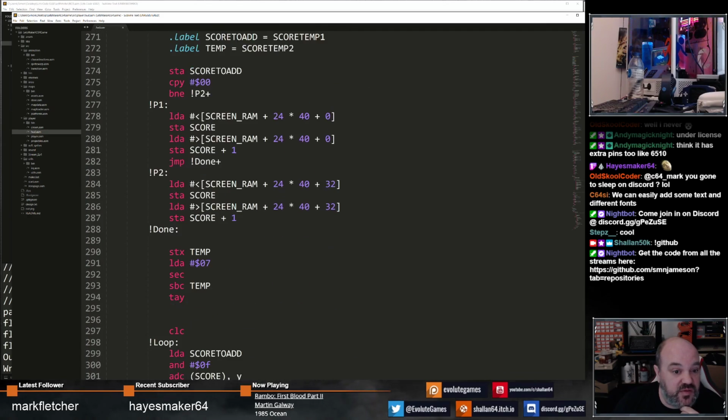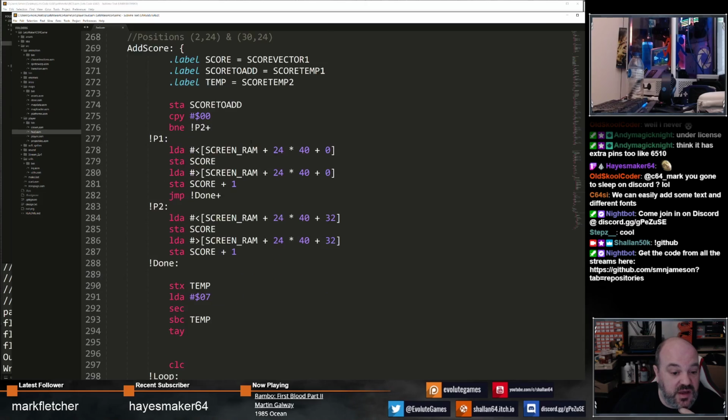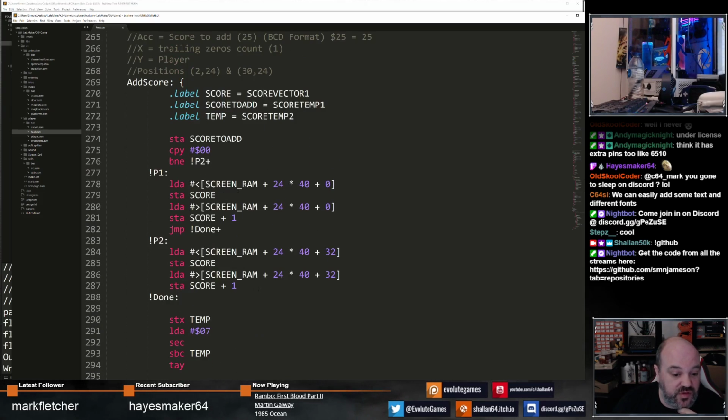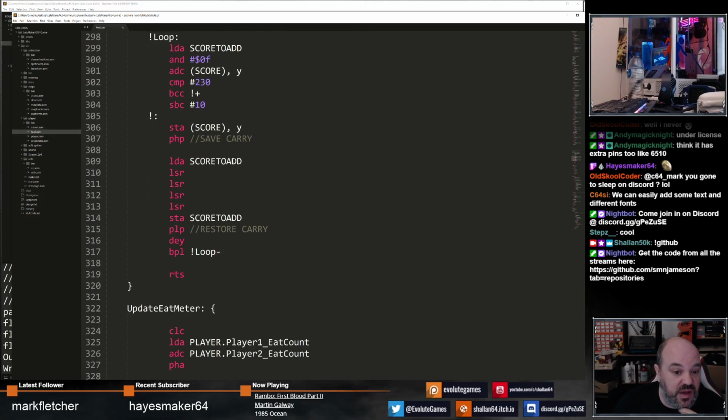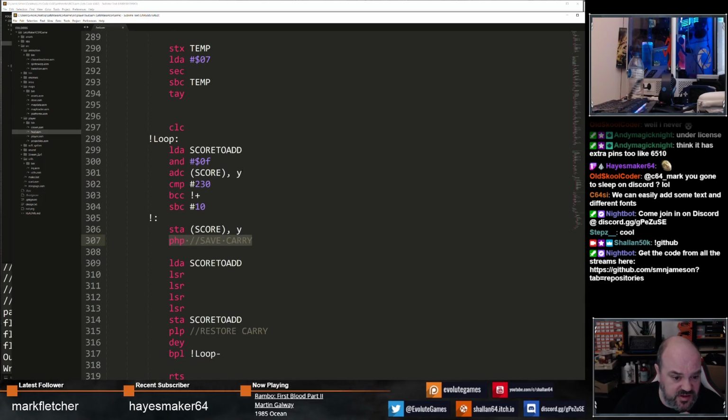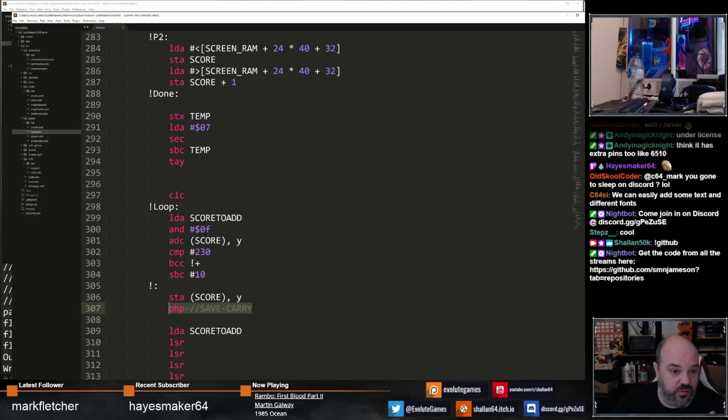So in here, yeah, we've got an add score here. So this is doing the same sort of thing. It's looking up a value on screen. It's actually looking at two different players here as well. And it's actually using the carry flag to do these things. But it's essentially the same sort of routine.